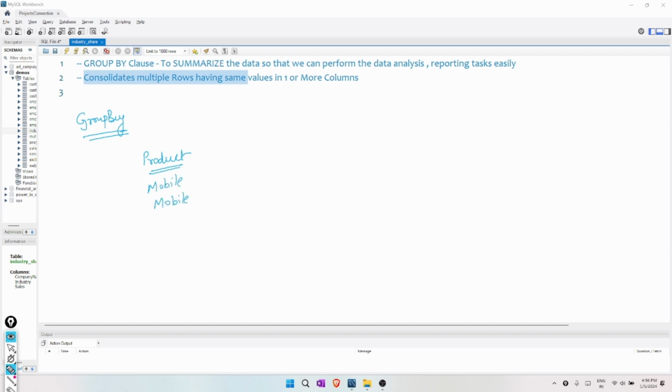mobile, televisions, and let's suppose refrigerators, something like this we have. So we have these rows present inside this column. Now when we apply group by clause over this product column, what is going to happen, it will group these two rows into a single. As you can see here, it consolidates multiple rows having same values in one or more columns.